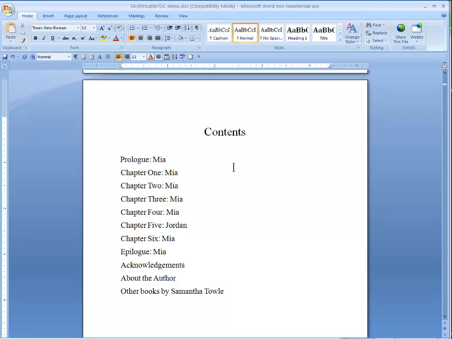Now keep in mind that I took Samantha's book and I restructured it. I took out a lot of sections just so I could make this demo simpler. Her actual book is about 300 pages and this demo is about 93 pages.